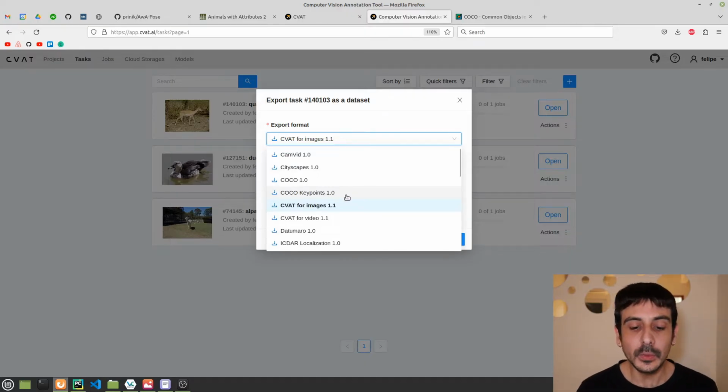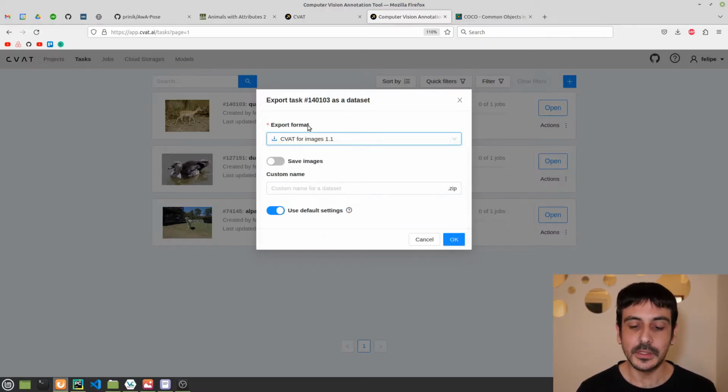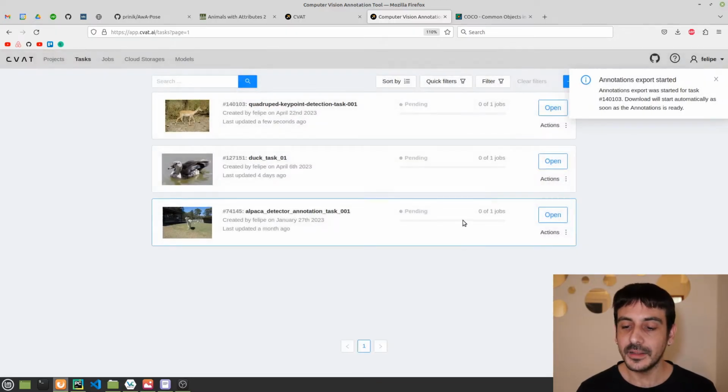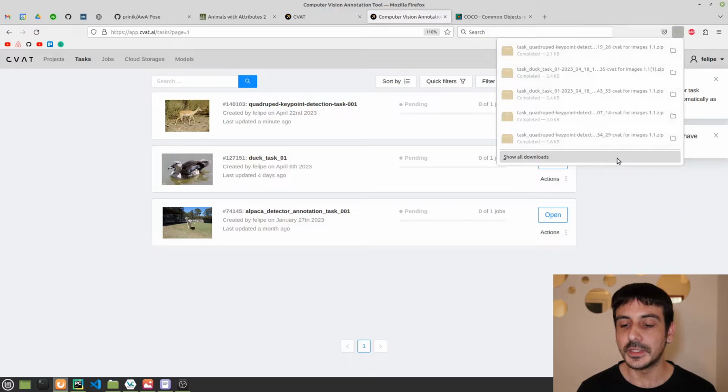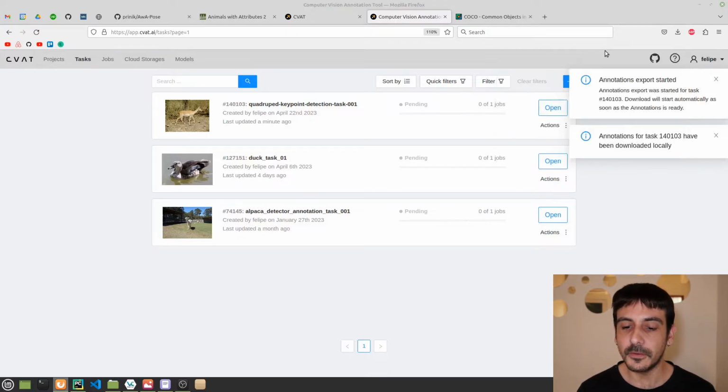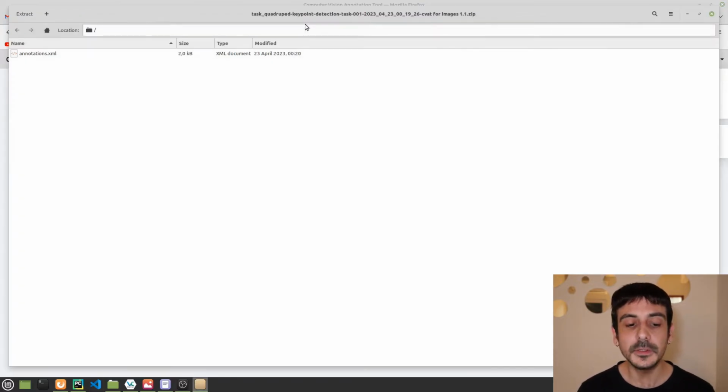But I have tried to export the data into this format and it's not working. For some reason, it's not working. So I'm going to show you how to do it in CVAT for images 1.1. So click here, then OK. And then you just have to wait until everything is downloaded. Once everything is fully exported, you are going to see a zip file, and within this file there will be another file called annotations.xml.